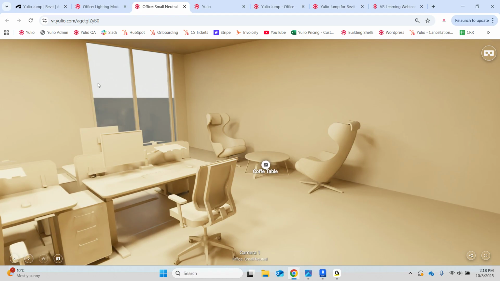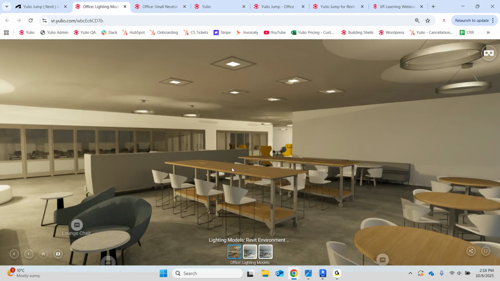So now that you have an overview of all four lighting models, just make sure you adjust your model accordingly before you enter the plugin. For example, if you want to use that Revit environment lighting model, just make sure you've placed lighting throughout your space. What I always like to say, though, is that depending on the size of your model, Yulio Jump only takes a couple of minutes to render. So don't be afraid to try the lighting model, especially with one scene, just to start off, to see what your results are going to look like before committing to rendering the whole model.